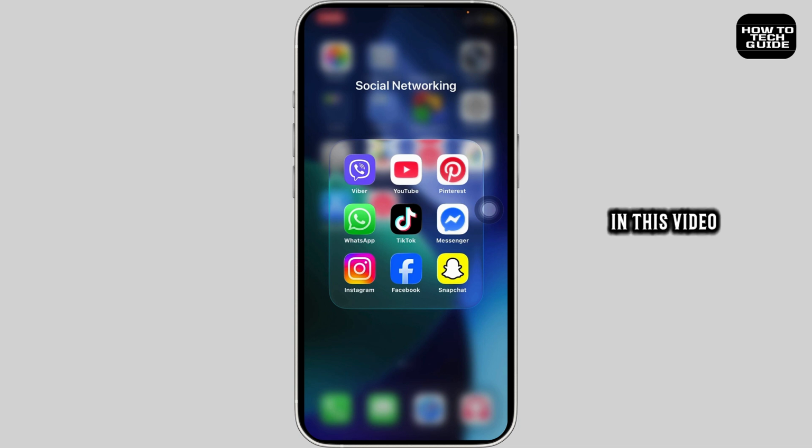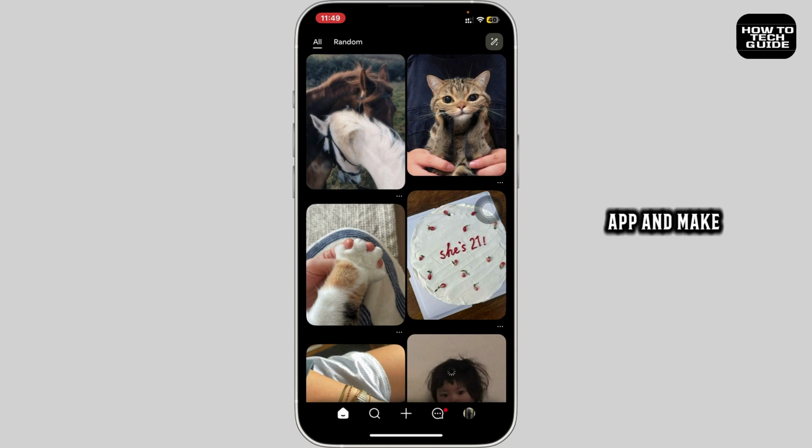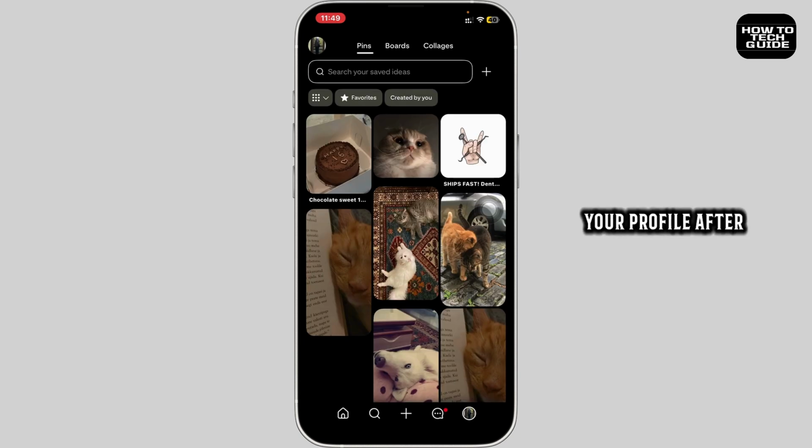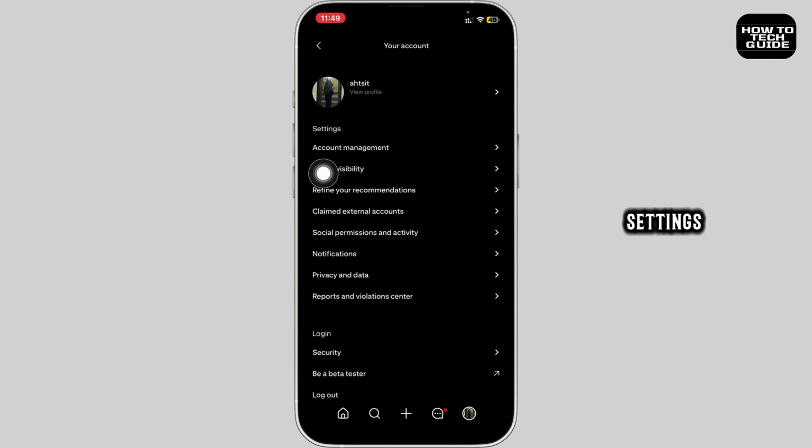In this video, I'm going to show you how to customize your settings in Pinterest to make your experience more personal and convenient. First of all, open the Pinterest app and make sure you're logged into your account. Then, tap on your profile picture at the bottom right corner to go to your profile. After that, tap on your profile picture at the top left to open the settings.